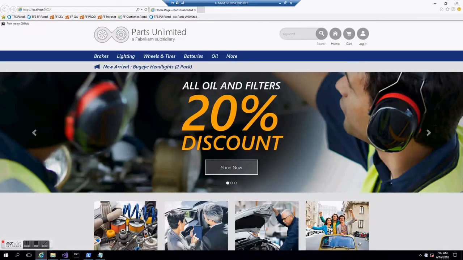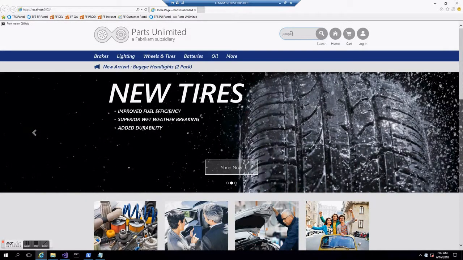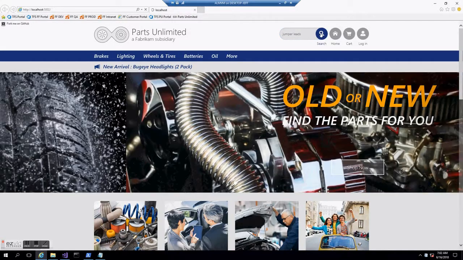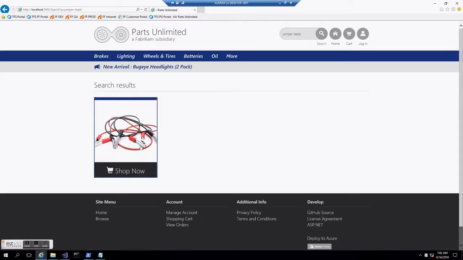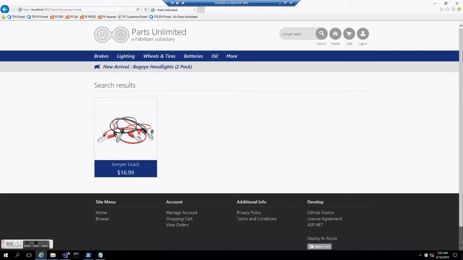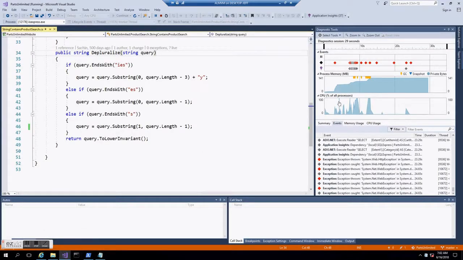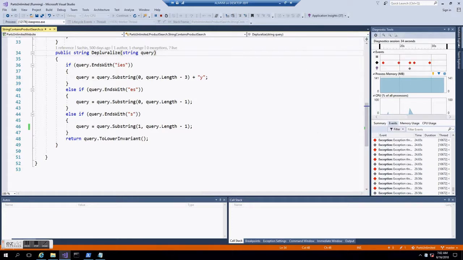Outside of this, one thing I would recommend is that if you were looking at the method, you would notice there really wasn't a unit test. So this is really a good candidate for a unit test as well. So now when we search jumper leads, we actually get back jumper leads. So this is how we used IntelliTrace to figure out what was going on in a separate environment.